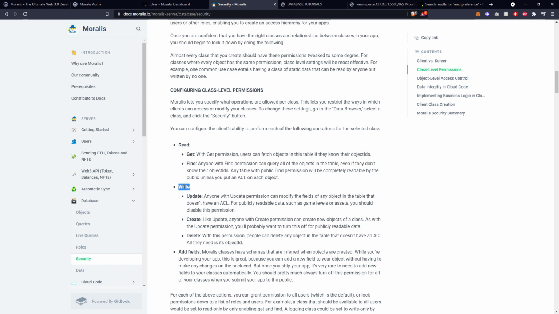When it comes to writing, it's quite common to disable write for the public, or maybe just specifically provide access to a role of people, like administrators, for example. It's also quite common to disable adding fields to the public, because once the app is live, it's pretty rare that someone needs to add fields to your table.